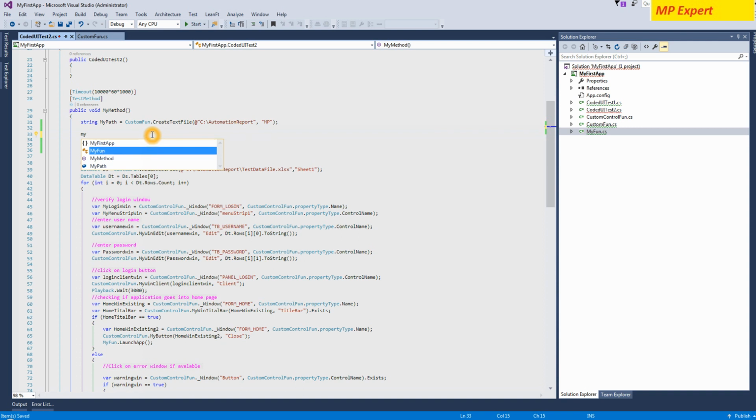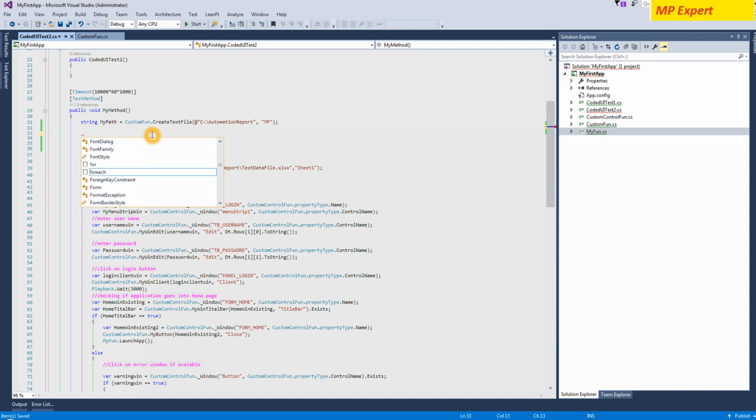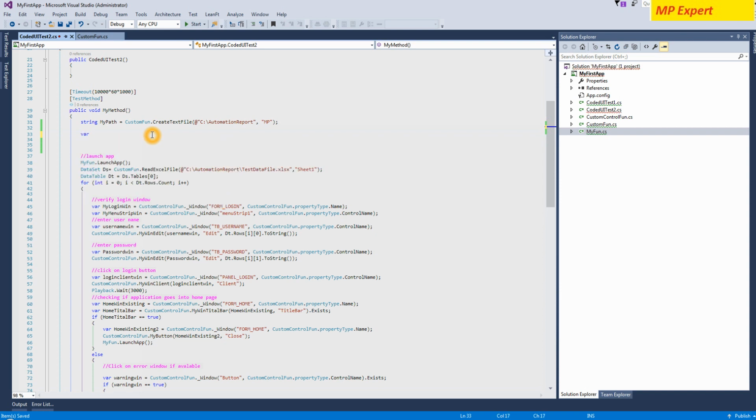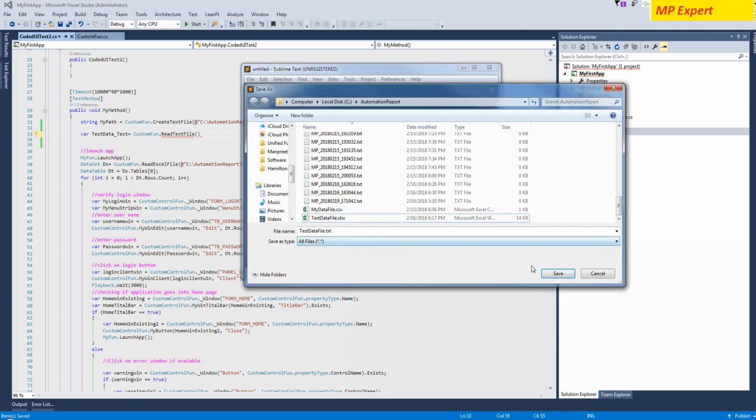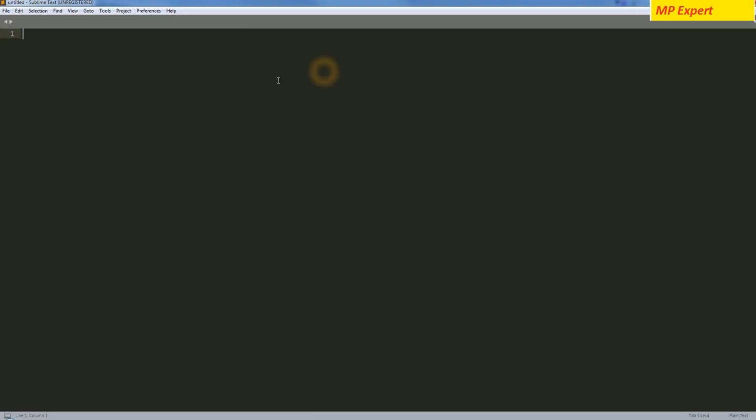So my function, and here we have to put it in a variable. Okay, so my test data text. You can give any name, whatever you like. So we're gonna say custom function dot ReadTextFile, and then we have to pass a path. So let's make a text file.